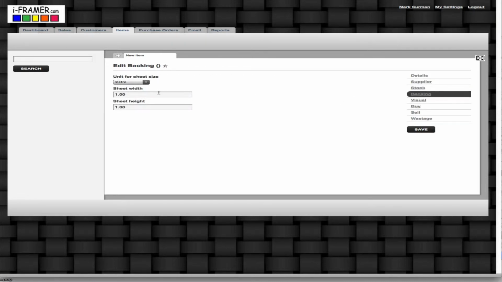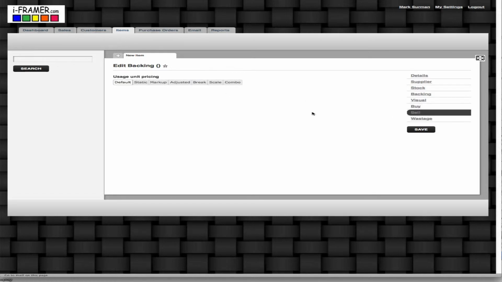Here I want to set the size I buy the sheets in. I'll leave this unit as a meter and enter 2.44 and height 1.22. I'll skip the visual and click on the buy to enter buy price per sheet, cost price per sheet. Through this example I'll enter $45 for the cost price. Now click on sell. I think for this example I'll leave it on default and let the markups in the main settings for backings apply. I'll also leave the default for wastage as well. Click save. And this is the first of the 3 items.